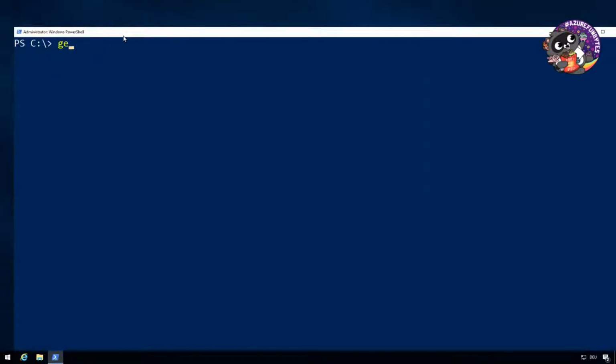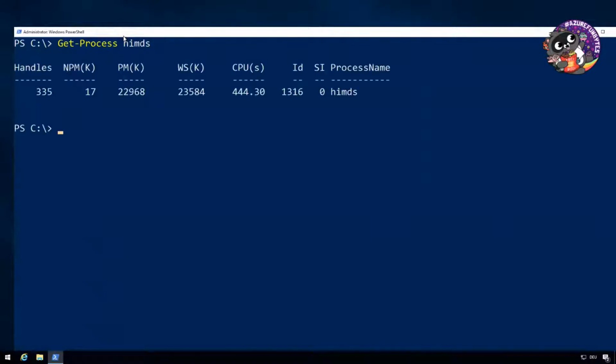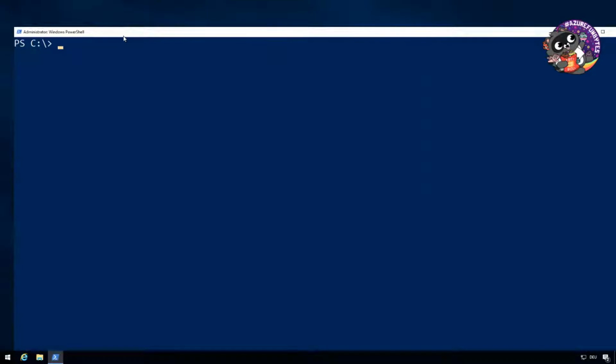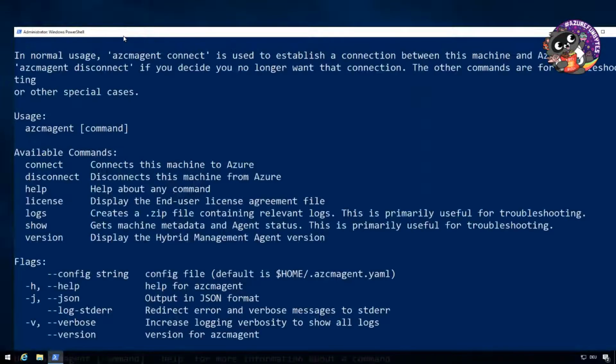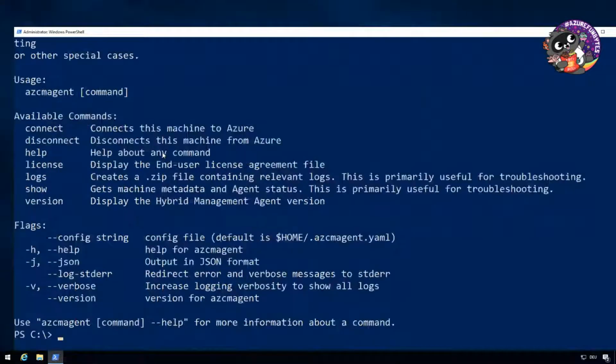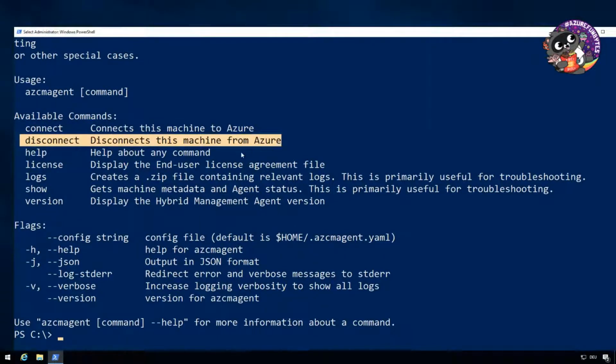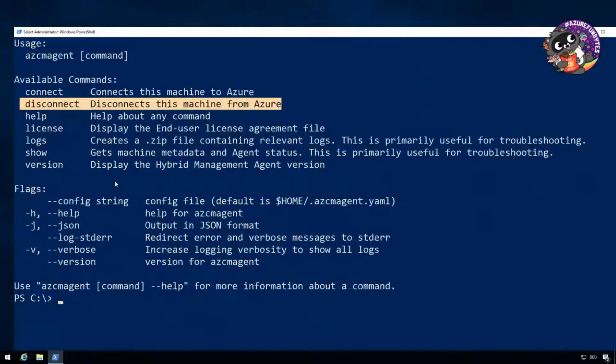Now, there is a process running for that agent. If you ever wonder what the process is, this is the process from the Azure Connected Machine agent, or as I call it, the Azure Arc agent. I can do a couple of things with that agent. I can say Azure Connected Machine agent, and I get some help and information on what I can do with it. Obviously you can see the connect command available here. I can also disconnect it if I'm done. I can also get some additional information.